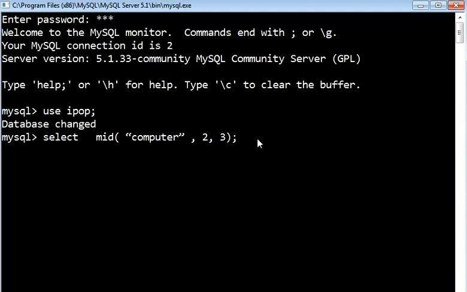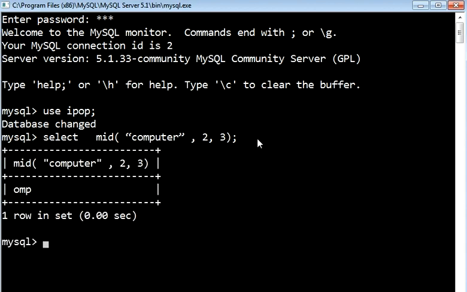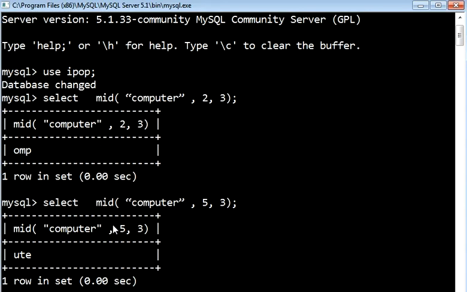See, OMP. The second position starts from O. From there 3 characters are read and displayed. Now let us see one more example, take it as 5 and execute. See, from the 5th character it is reading 3 characters and displaying.